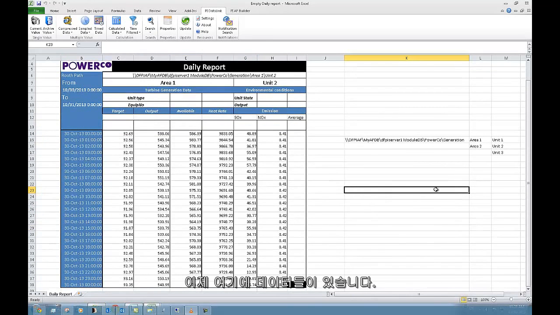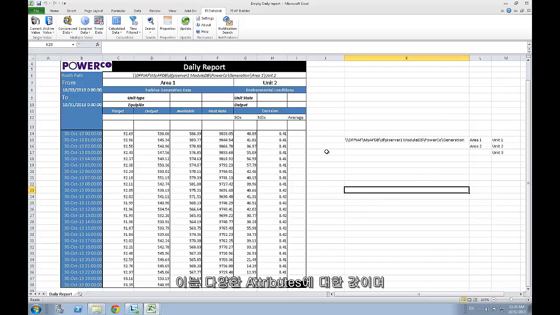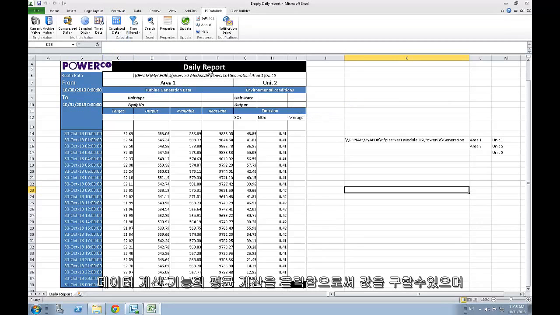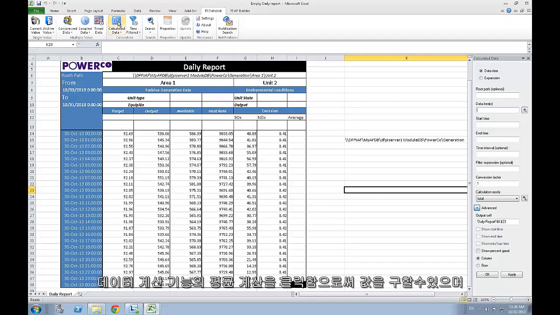Now that we have data for our different attributes, let's get the average value over the last hour of nitrogen oxide emission. To obtain this kind of value, we can use the calculated data function with the average calculation mode. By clicking on the calculated data function, we will be able to fill the different parameters necessary to calculate those values.